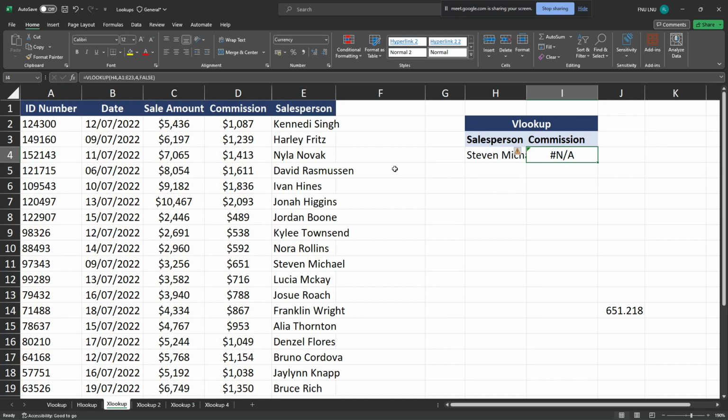Why am I having an error? Like I said earlier, VLOOKUP has a limitation of not being able to look at values from the right to the left. So what are we going to be using? We'll be using a function called XLOOKUP. Equals XLOOKUP. What is our lookup value? This is our lookup value. That's the first thing XLOOKUP asks.